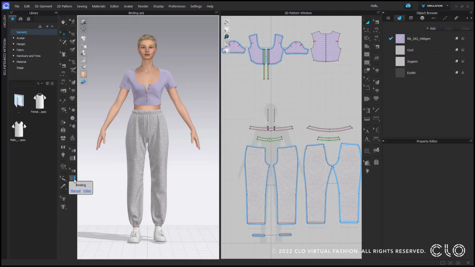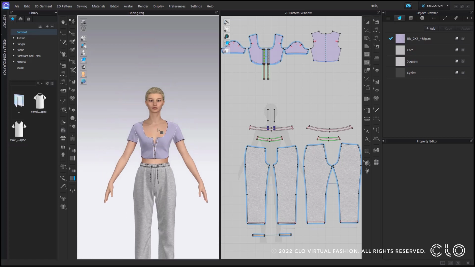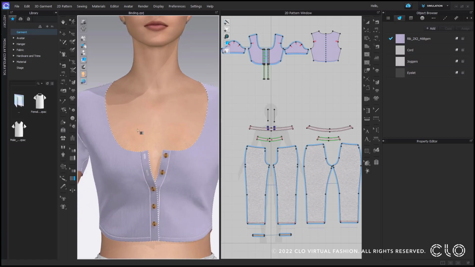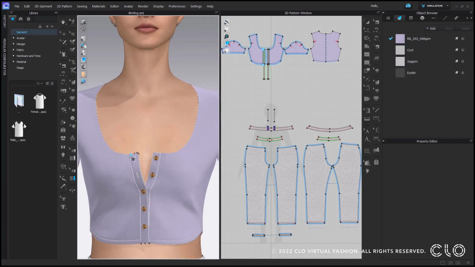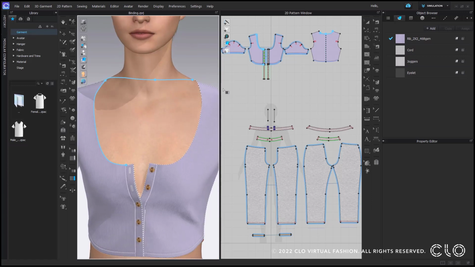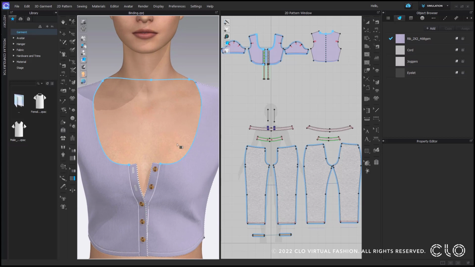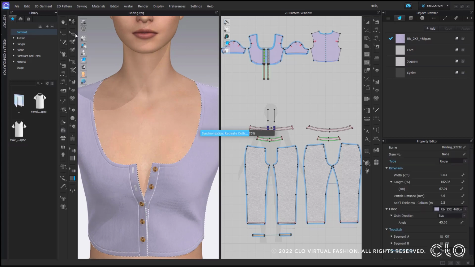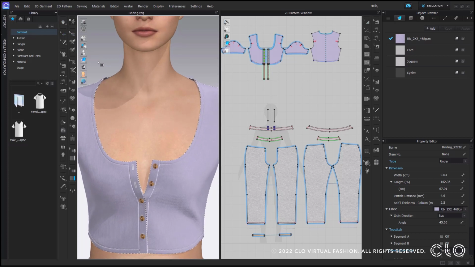We will now go through the new improvement in the binding feature. First, let's apply a binding on the leg line by clicking on the starting point of the pattern, and I will double click on the end point to finish the binding. Please make sure to simulate to update the status in the 3D window. We can wait for a while to make the garment stable before stopping the simulation.